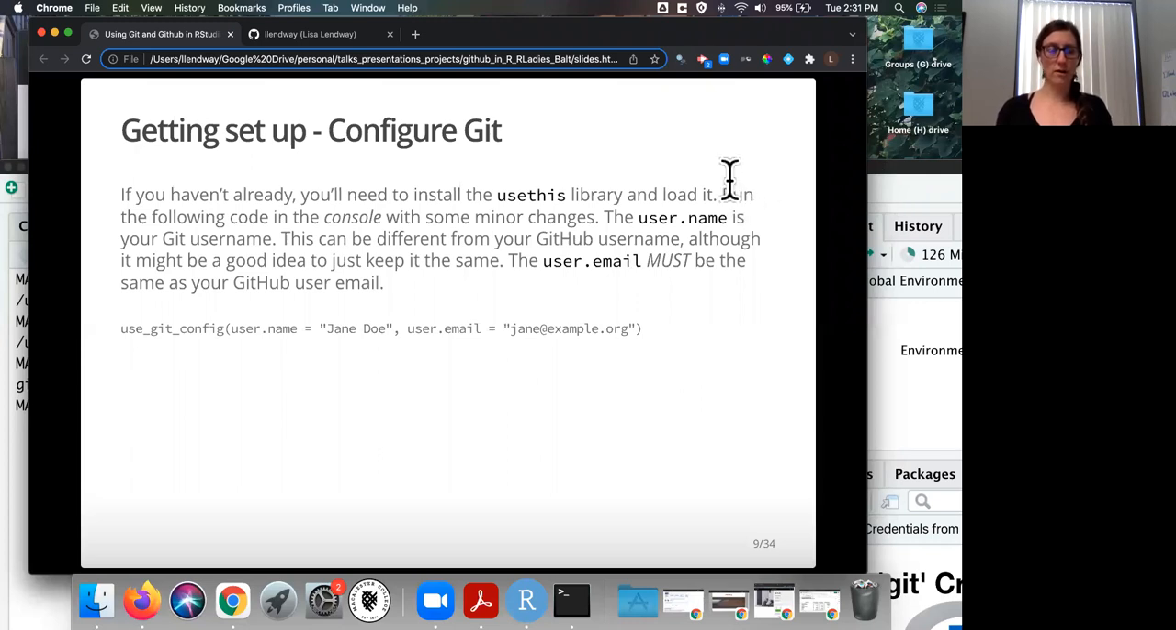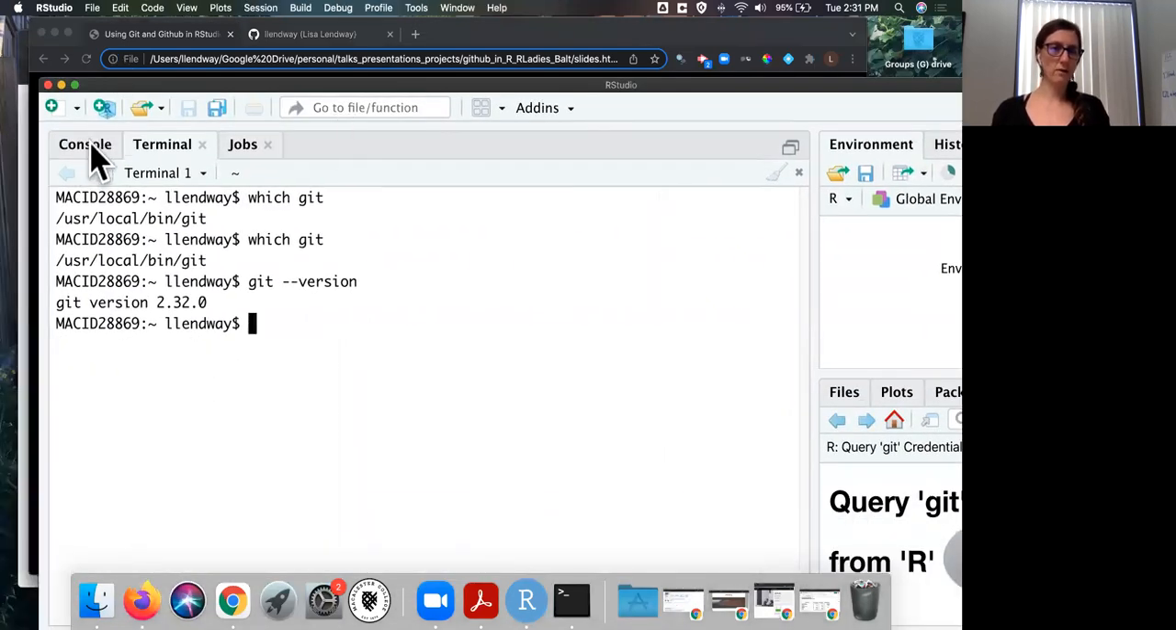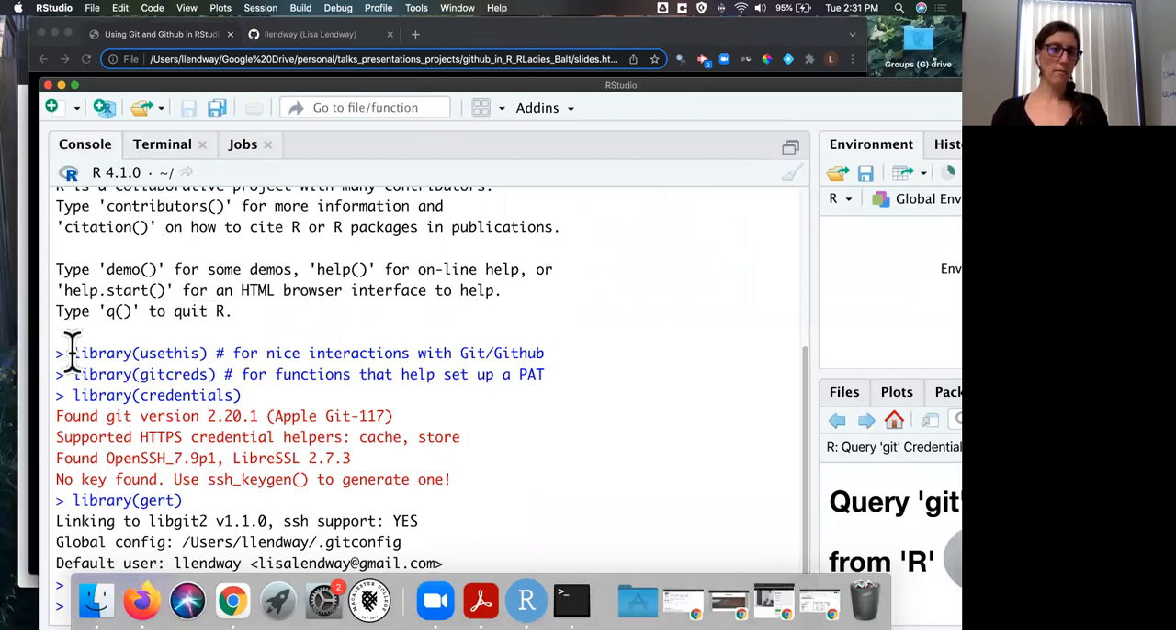So for this next part, we're going to configure Git, so set up the Git part. We're going to use this function called use_git_config. This does come from the usethis library. So I'm going to jump back over here, go in the console. I already loaded the usethis library, so I'm not going to load it again. But if you needed to install that and haven't loaded that library yet, make sure to run the library usethis function.